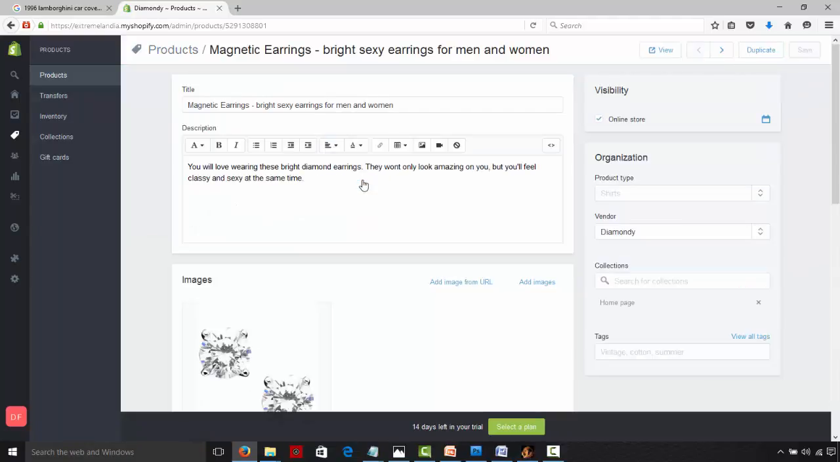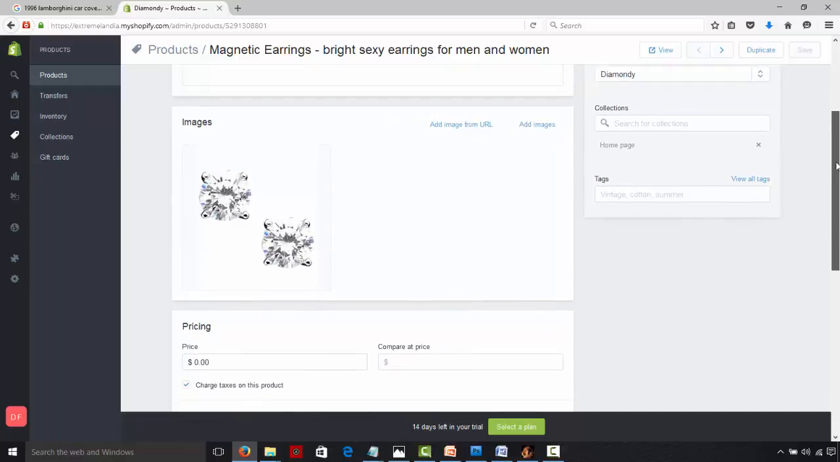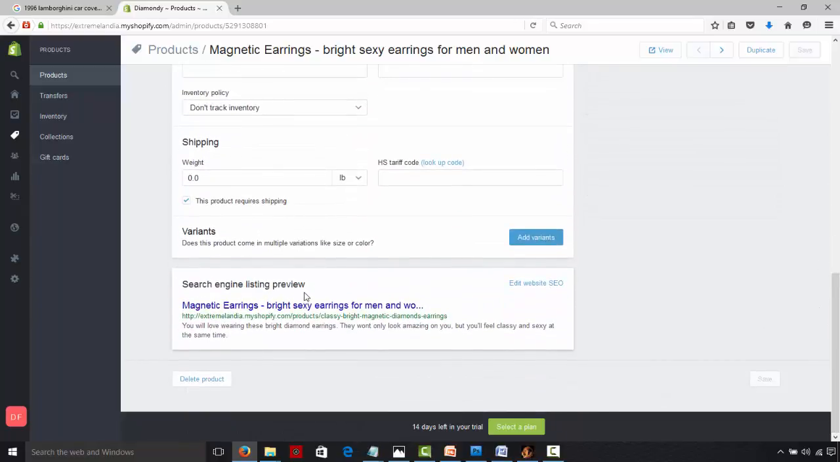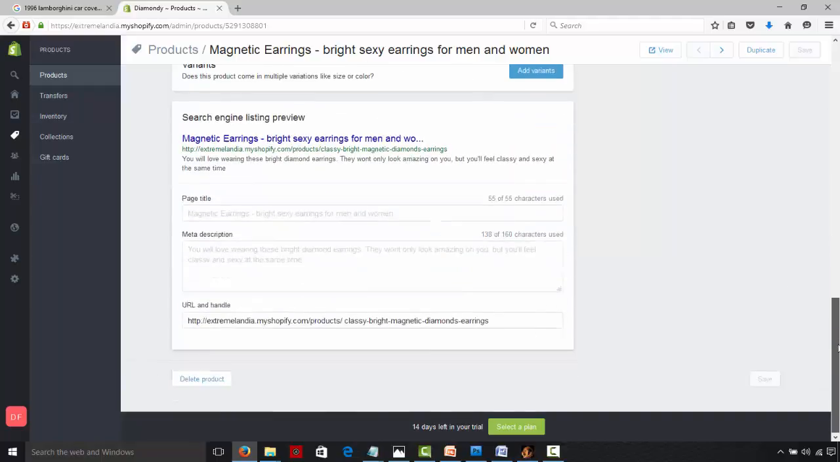This is a store where I sell magnetic earrings, which are very popular. I used to sell a ton of these little earrings. They're kind of cool. So in this example, I want you to scroll down the page until you see this section right here, the search engine listing preview. As you can see, just click on edit website SEO here.